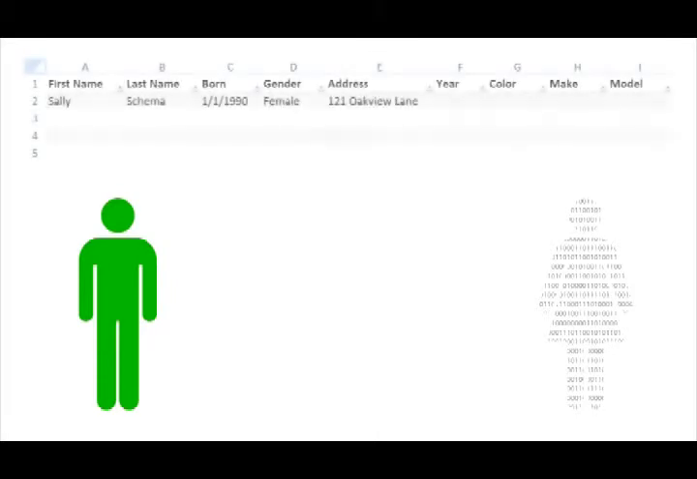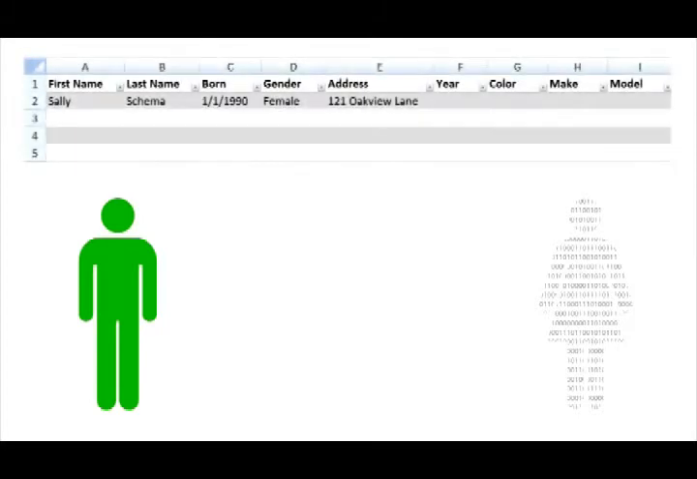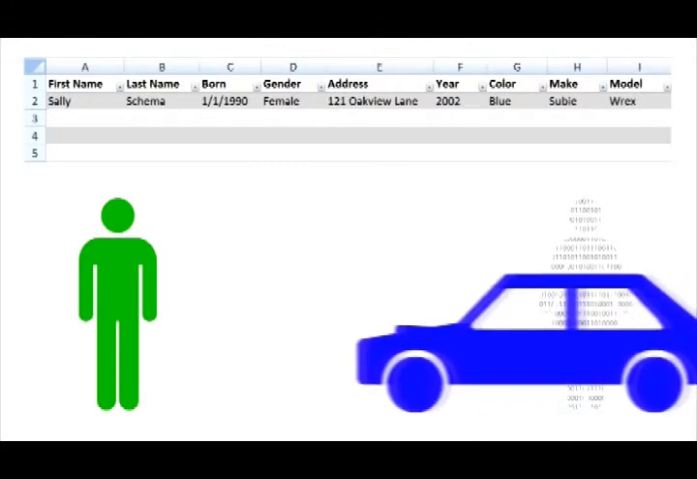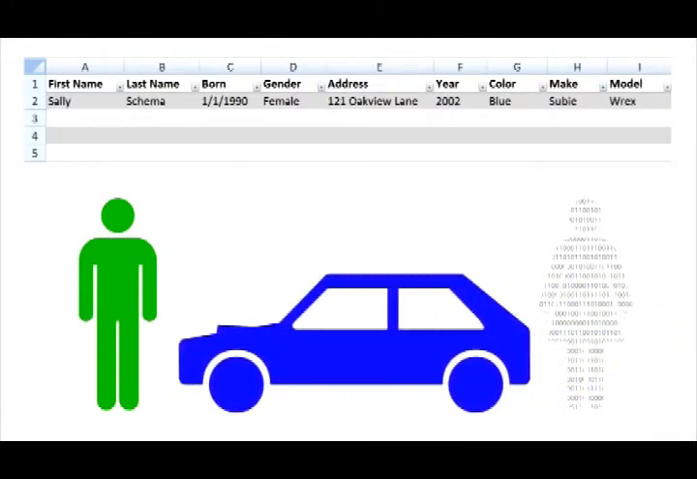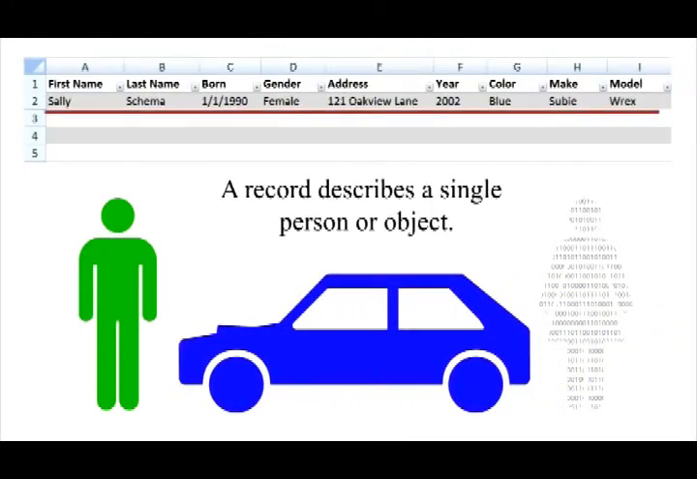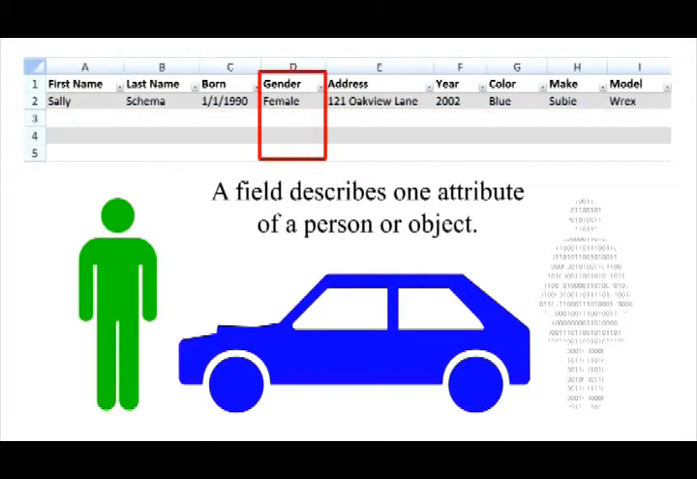This is Jack. He owns Jack's Auto. A small business like Jack's might store Sally's data in a spreadsheet. Jack sells Sally a blue car. We call the data stored about an object or a person a record. We call each piece of information of the same type, like a name or color, a field.